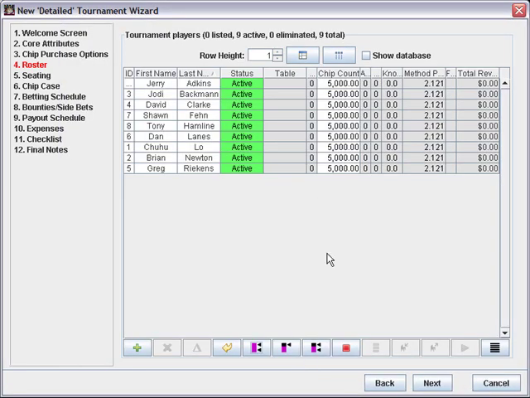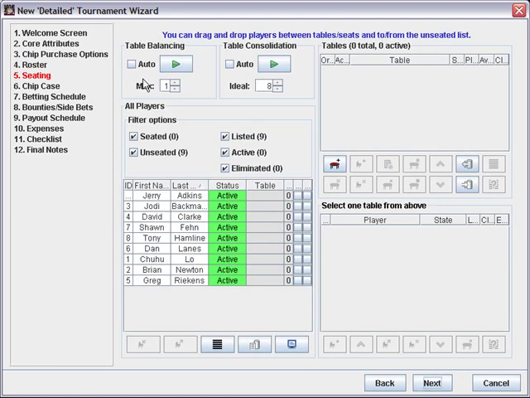Alright, so they've all purchased a buy-in, and notice their chip counts are set automatically to the amount that was denoted in the buy-in. Alright, seating. I want to have automatic balancing and table consolidation. Notice there are no tables defined. I could go ahead and define them right now, or I have already defined a reusable component, a table configuration that matches my basement, and I can reuse that in every new tournament that I create. So let's go ahead and bring that in.